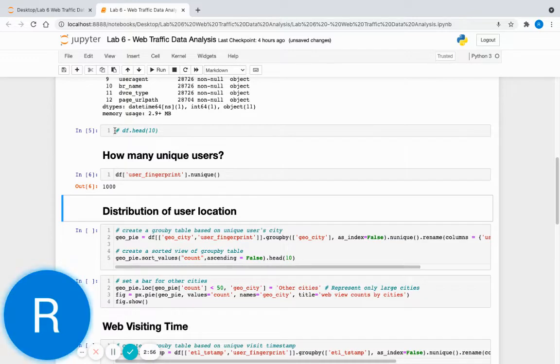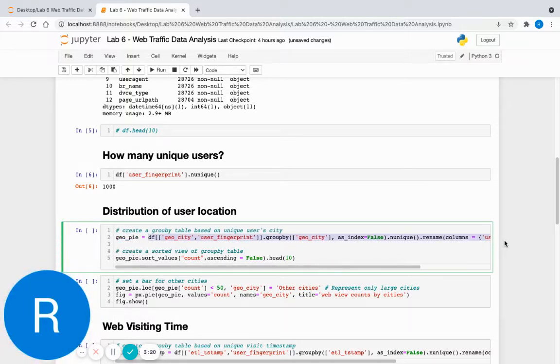So how many unique users? We use the user ID to find the unique users using the number of unique function. So we have 1,000 unique users in this data set. And we want to know the user location. Don't be scared of these long lines of code. When I do the code, I write it line by line, right? You want to group by the city and also users.